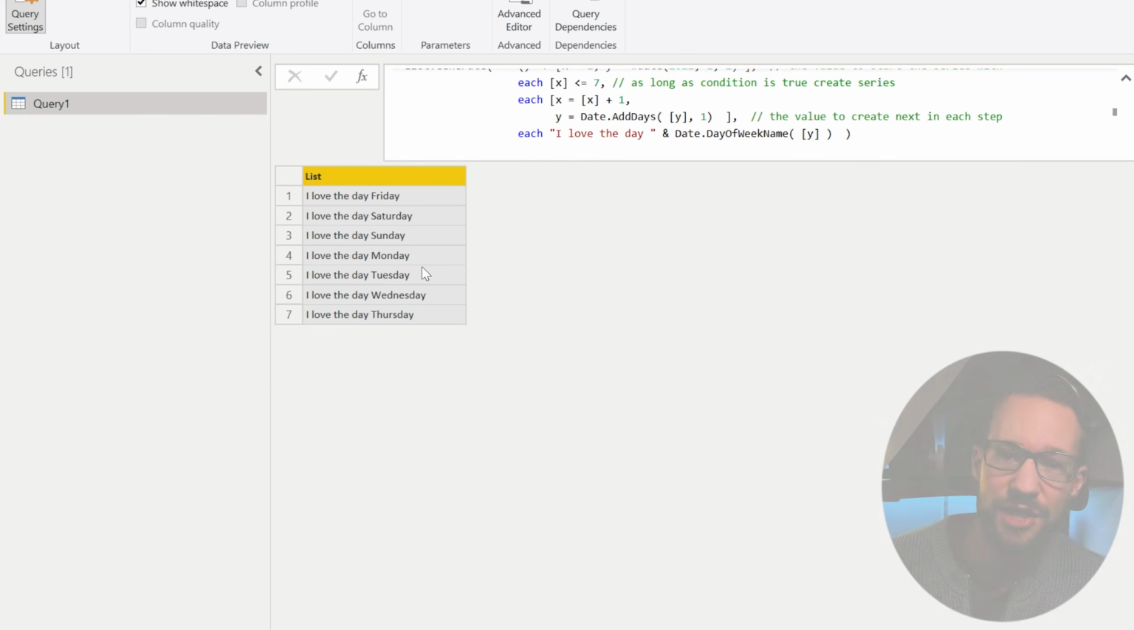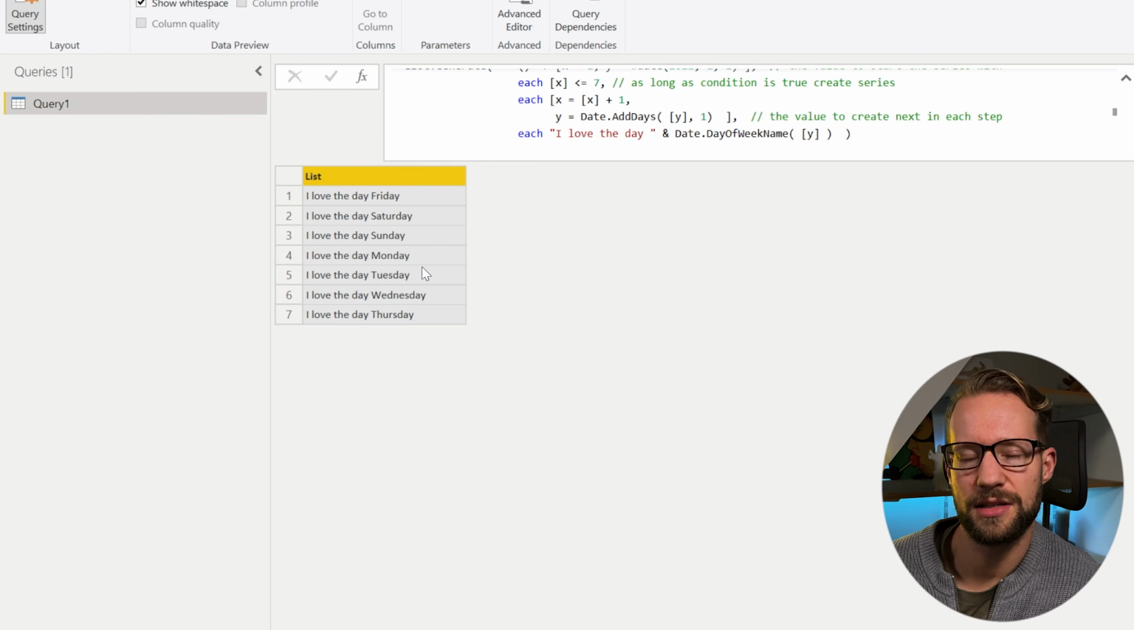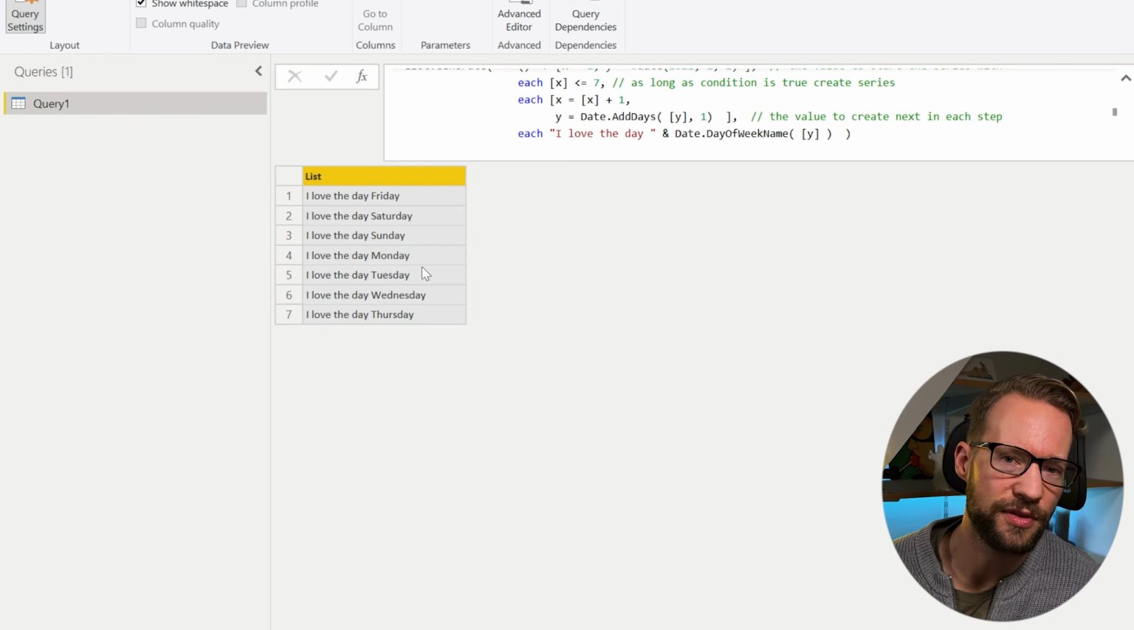And by changing this, we are very easily able to create a list of values. We can even create sentences. And this makes it super flexible. We just created a whole bunch of values by combining text. We used a series where we applied a function and we return text values. So you can see how versatile the List.Generate function is.